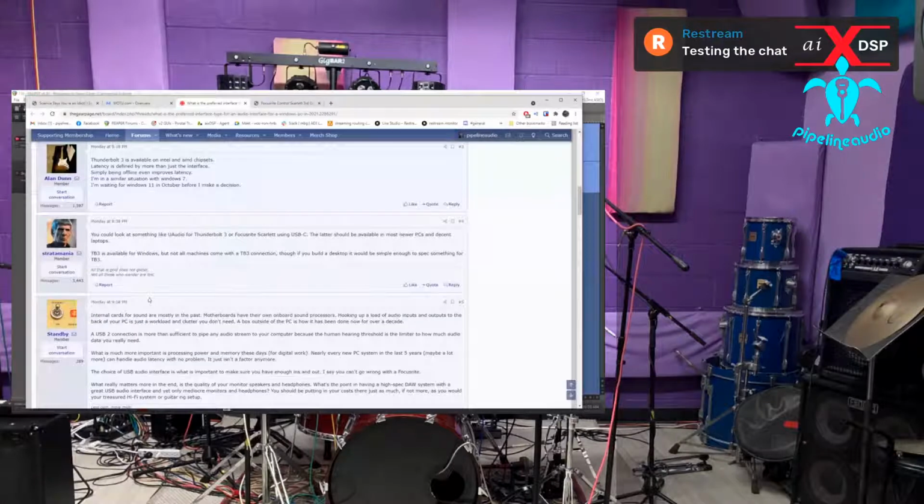Okay. I probably shouldn't say most of these guys' names because I'm going to say stuff about them. Somebody else says you could look at something like UA Audio for Thunderbolt 3. I wouldn't. Or Focusrite Scarlett using USB-C. Is Scarlett using USB-C?